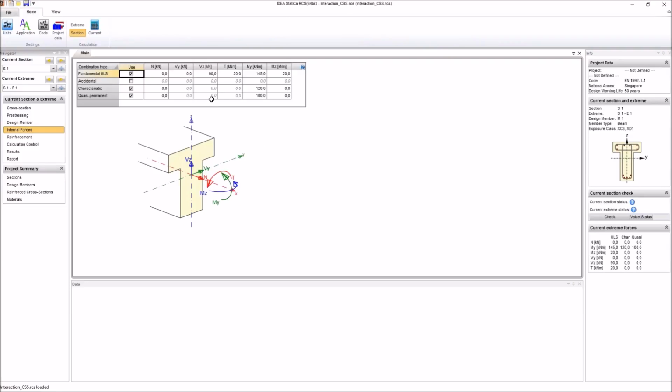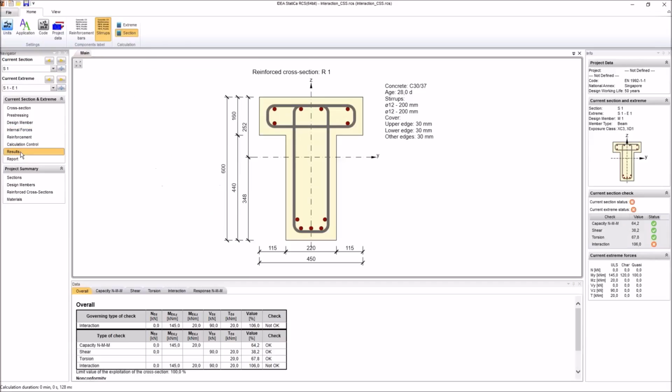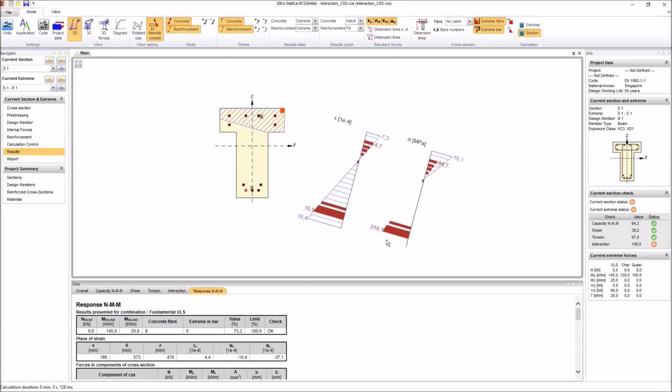This is quite important because we will change the internal forces. We have only shear force in vertical direction 90, then some torsion 20, bending moment 145 around the Y-axis, and MZ is 20 kilonewton meters. If we go to results and we go to interaction, we can see the response, of course.